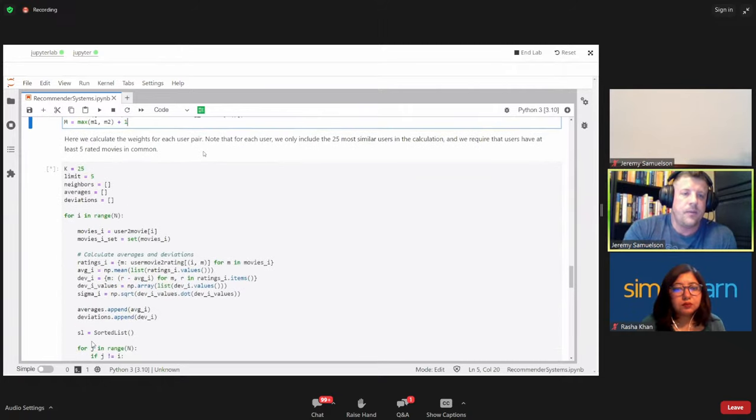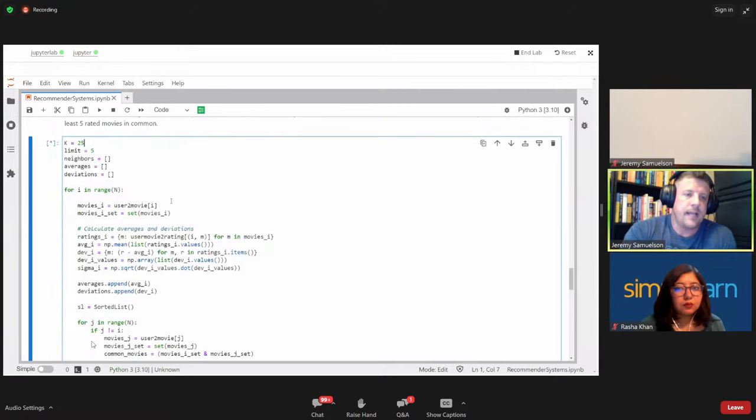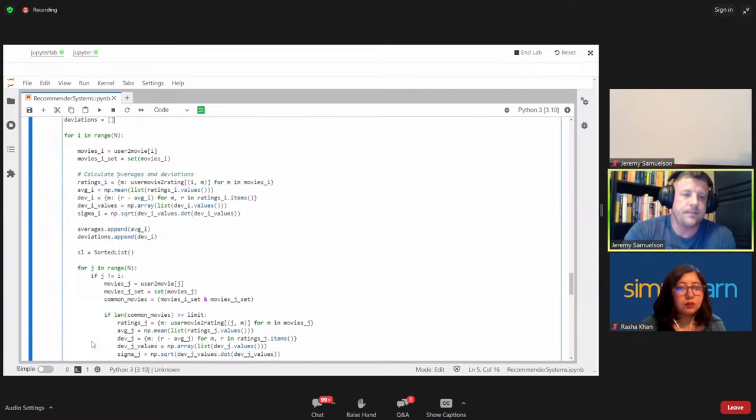Then, to calculate the weights for each user pair, we use only the 25 most similar neighbors, the most similar users. We also need to make sure that, in order for any two users to be considered for each other, they have at least 5 rated movies in common. So we set K to 25, which is how many neighbors we're going to look for. We have 5 as the threshold for how many movies in common they must have. And then we're going to create these lists for neighbors, averages, and deviations.